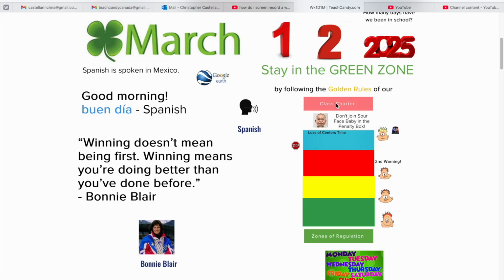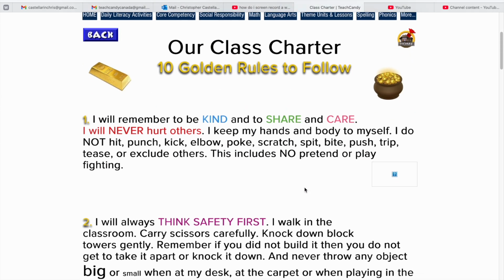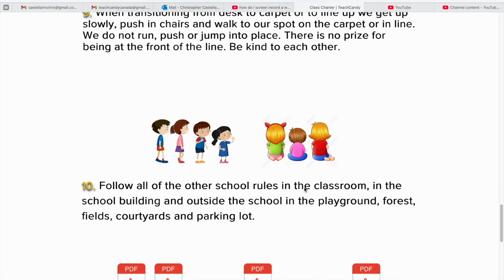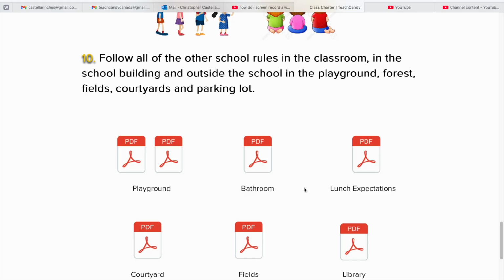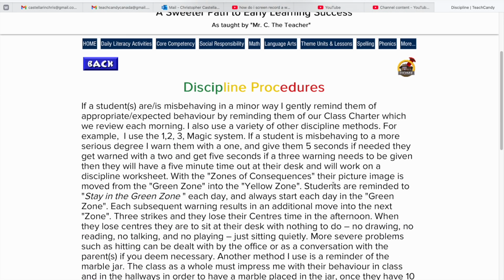Here's the class charter. You can click on that. And it shows the 10 golden rules that my class created. And some additional rules as well. There's also some information on the zones of regulation. And I'll tell you a little bit about how I operate.